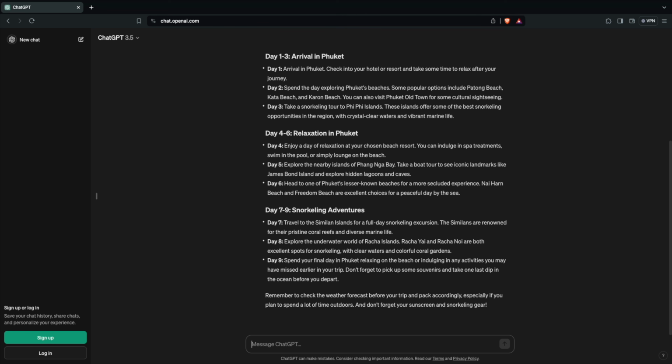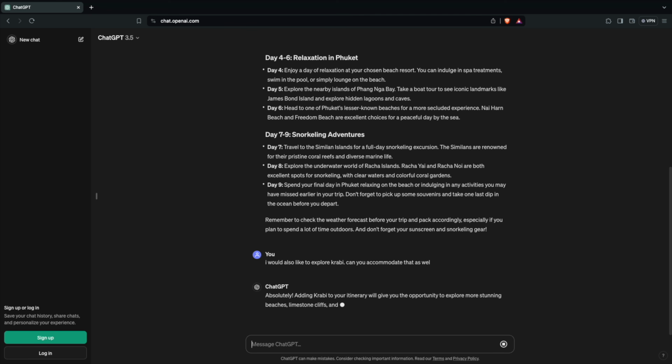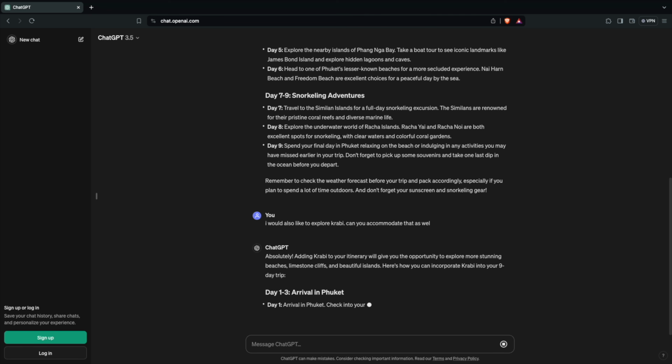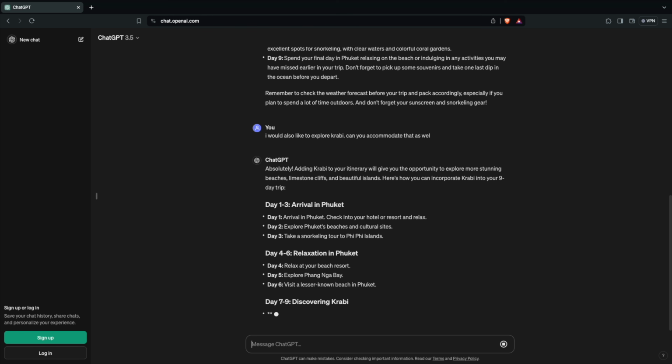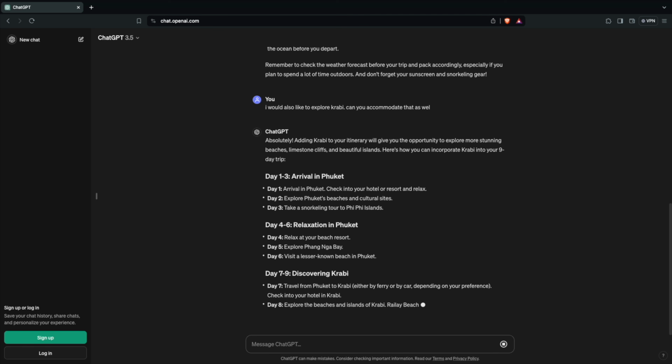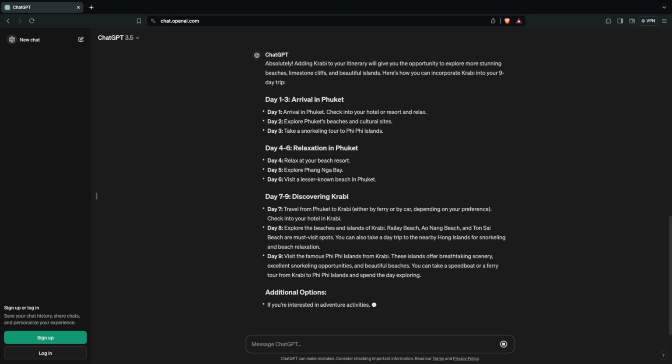So I'm going to say I would also like to explore Krabi. Can you accommodate that as well? So it says absolutely, adding Krabi to your itinerary. It looks like it's adding Krabi into the list. I think it has added 3 days, right? Also, it has added some itinerary. Let's imagine that, okay, I'm okay with it.